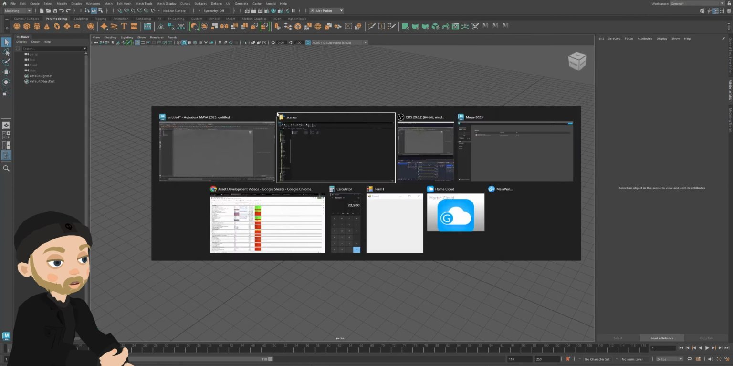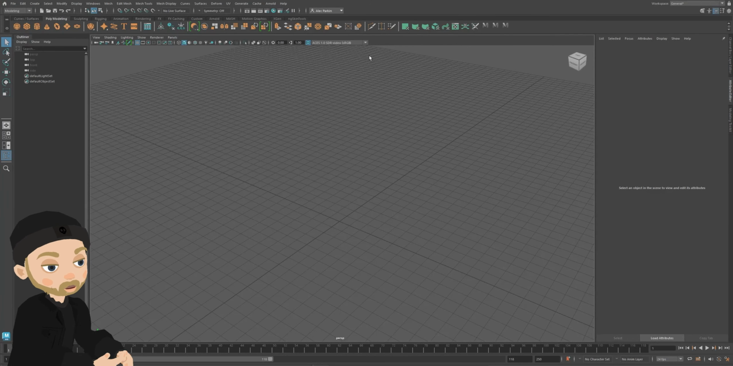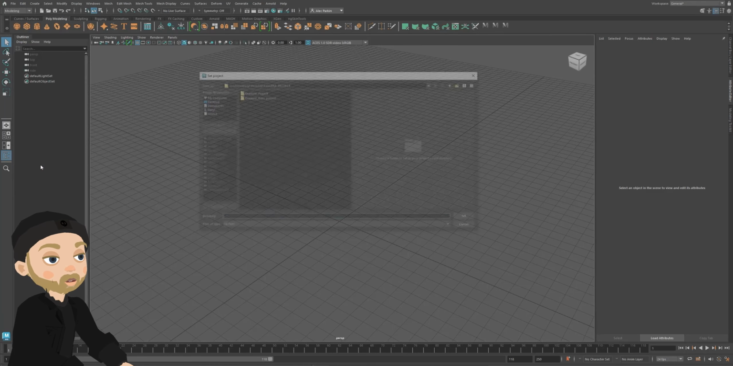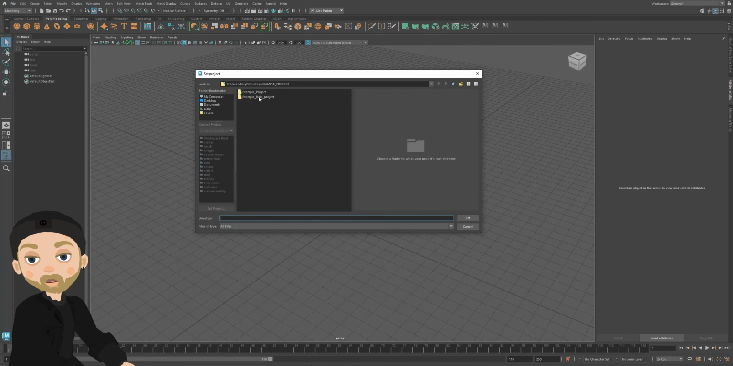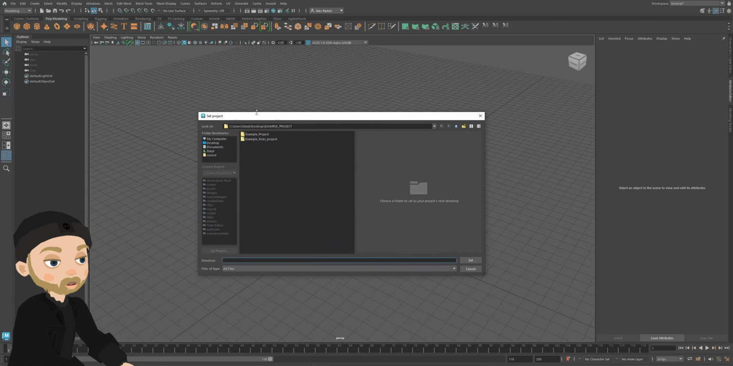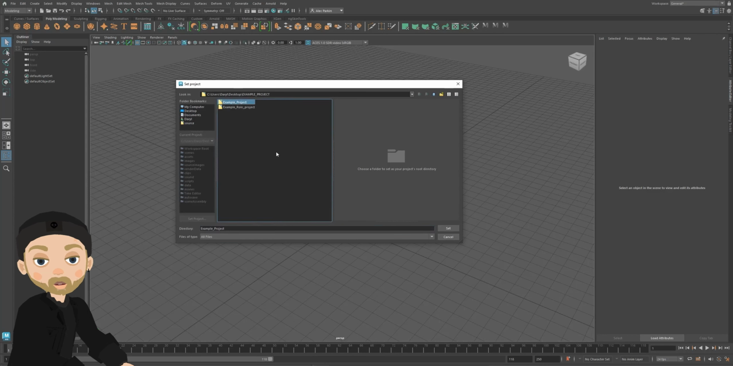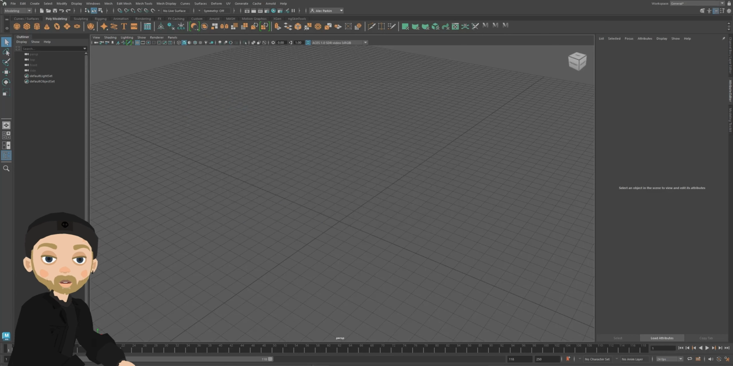Other than that, we want to set projects. If we're going from one computer to another computer, or if you're just bouncing between multiple projects on the same computer, you'll want to go to File and Set Project, and then you want to navigate to the outer folder of your project. Similar to your Unreal selection of projects, I can change between these two. So you just hit Set, and then Maya will automatically go to that location.